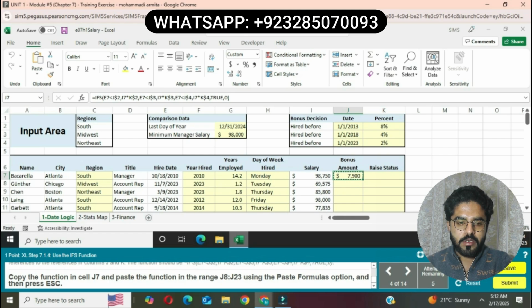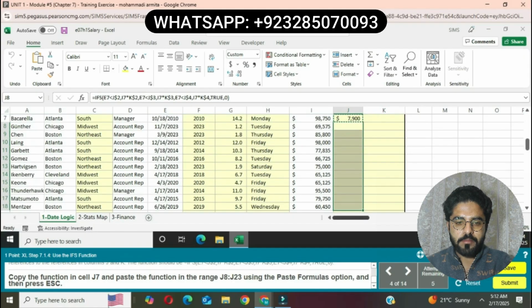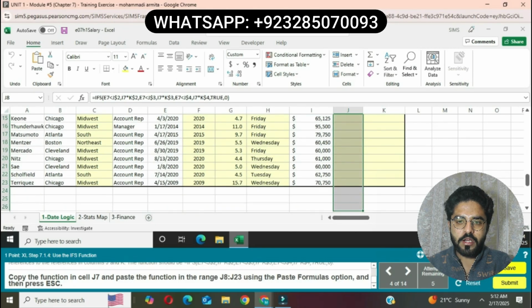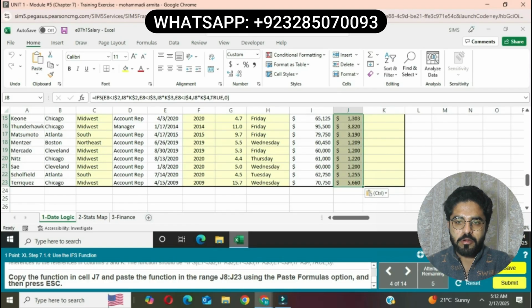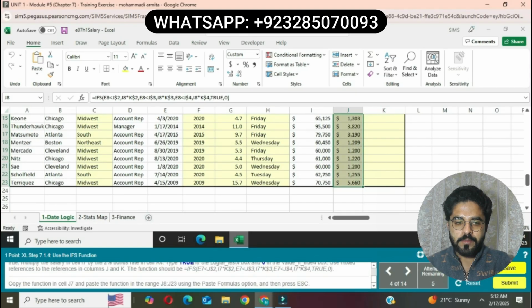The next part is copy the function in cell J7 and paste the function in the range J8 to J23 using the paste formula option and press ESC button. Simply you can drag this formula to the last range J23. As you can see, values are populated in these cells.